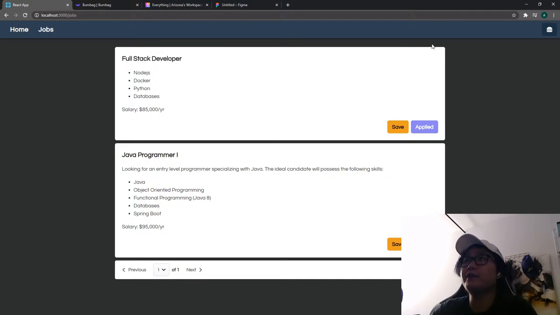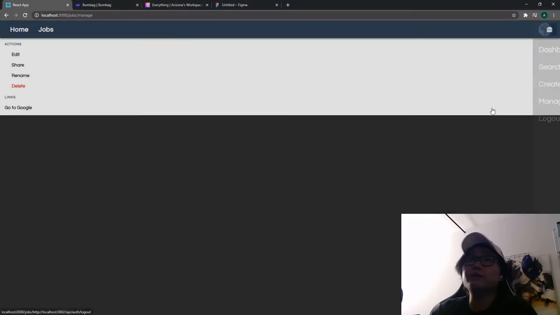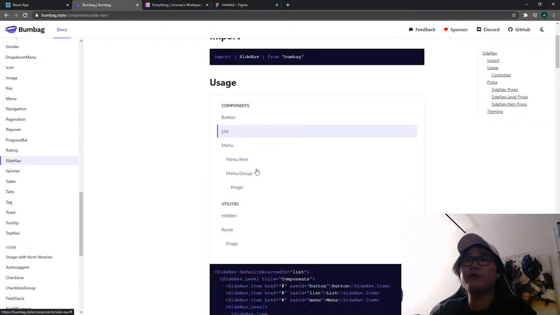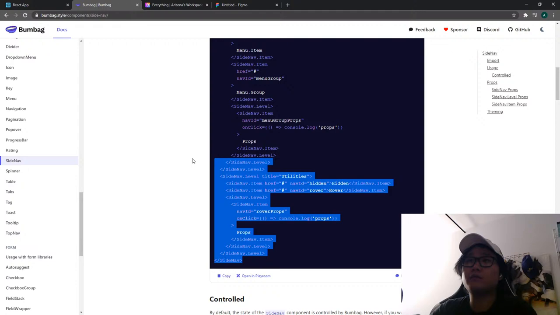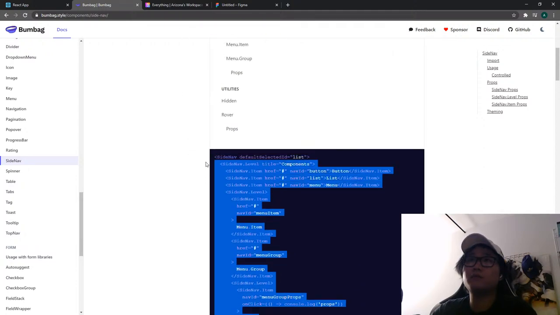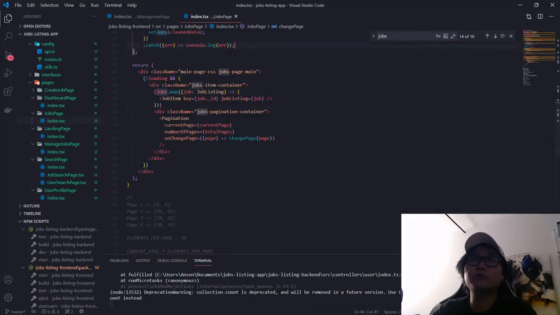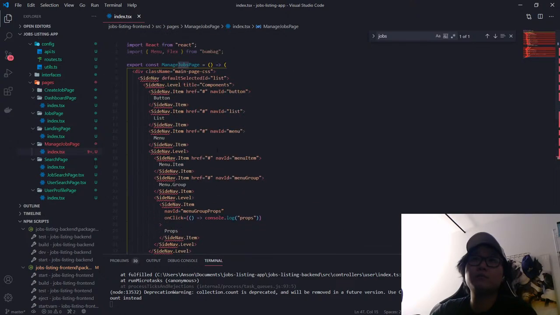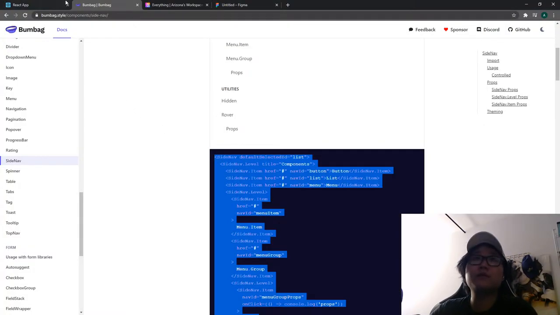I might just create a custom menu up here. Or maybe I'll do this. What if I do this? I mean, what if I create like a side nav? It's gonna be fun. This will be fun.